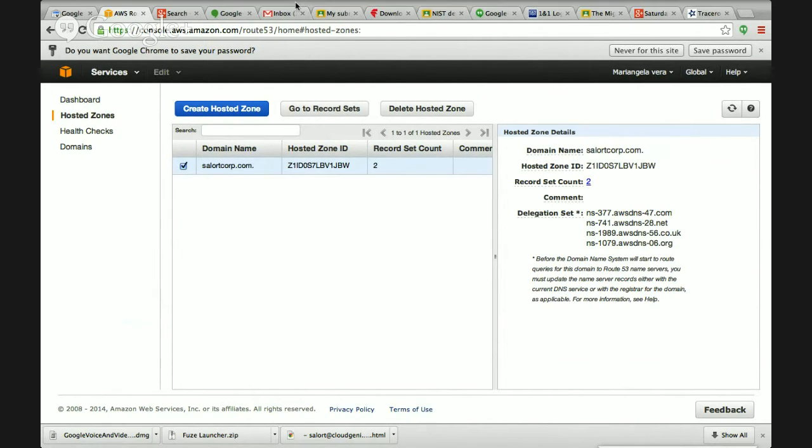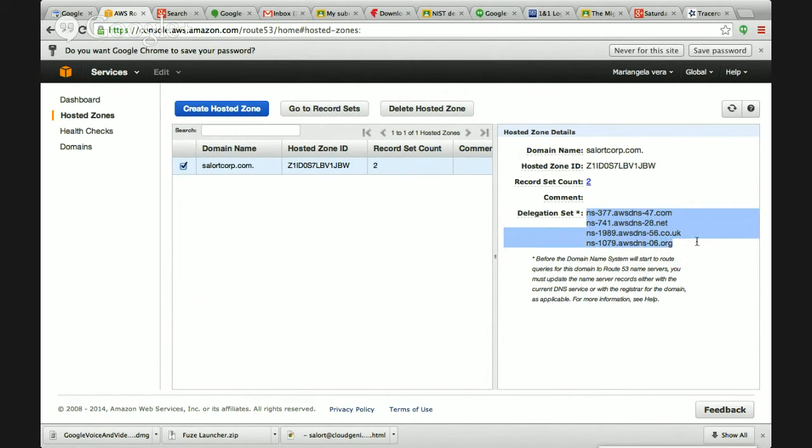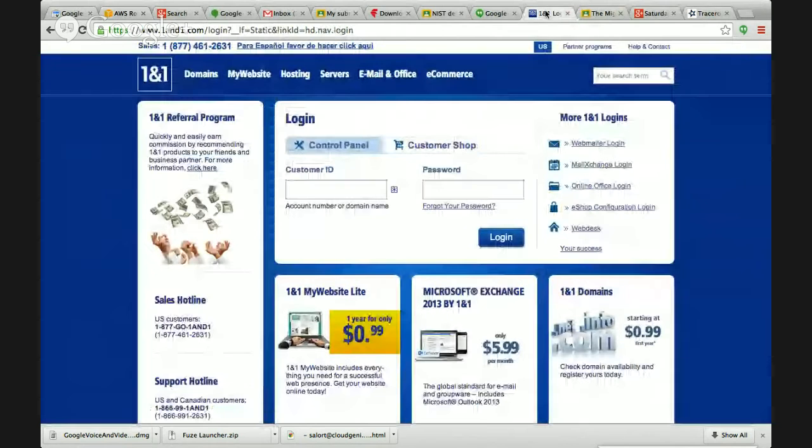And here is the delegation set. On the right side, you see there are 4 entries. NS377, AWS DNS, that one. That is one of them. You have to take them one by one, not all 4 at once, and then go to 1and1. You need to provide these entries to 1and1. You need to log into 1and1 also and change the DNS settings.